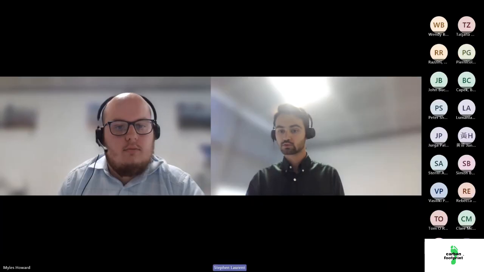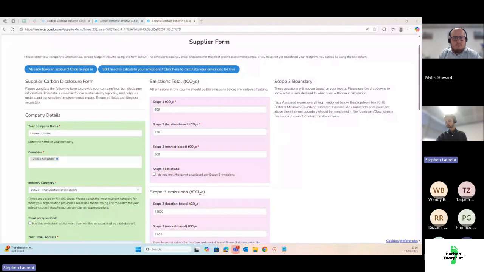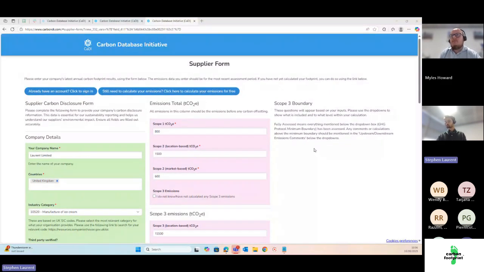Okay, I'll just grab the screen quickly. Hope everyone can see that. So yes, here's a form I've previously filled in. Of course, the idea of this is it's going to rely on your supplier having calculated their emissions. If they've already done that, amazing. That'll be very straightforward for them to fill out. If not, we've got these options at the top here.